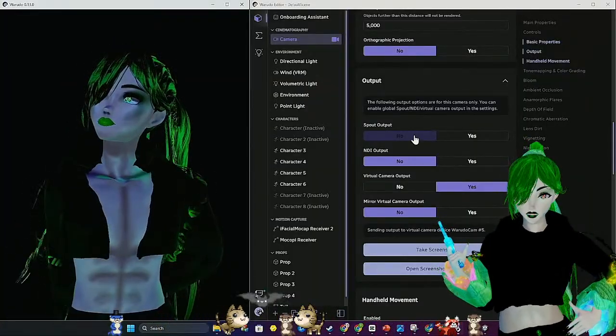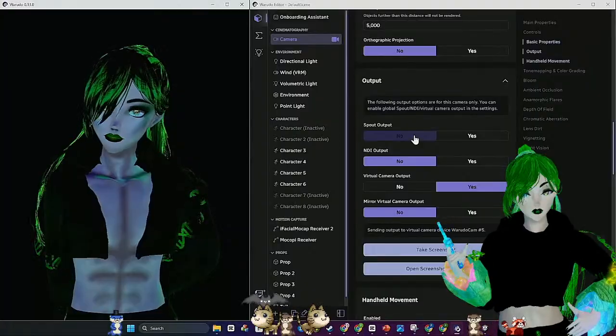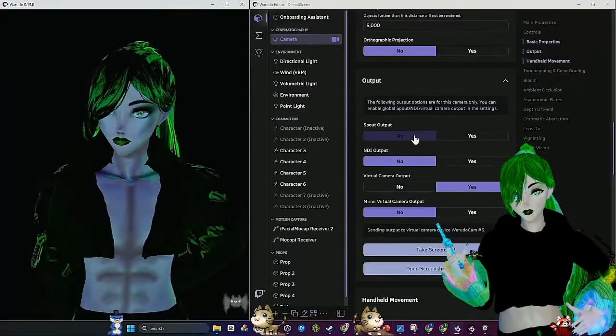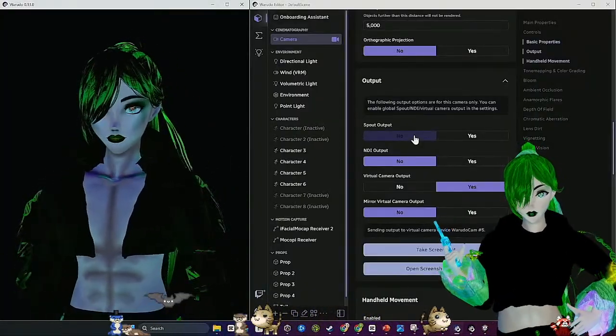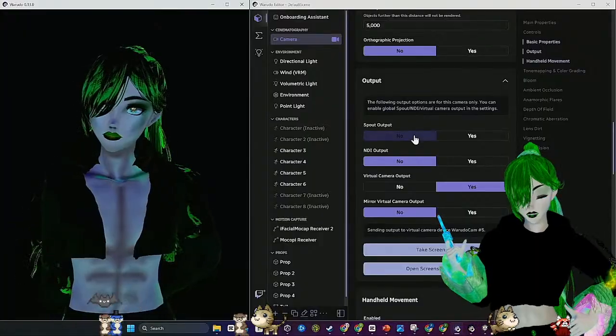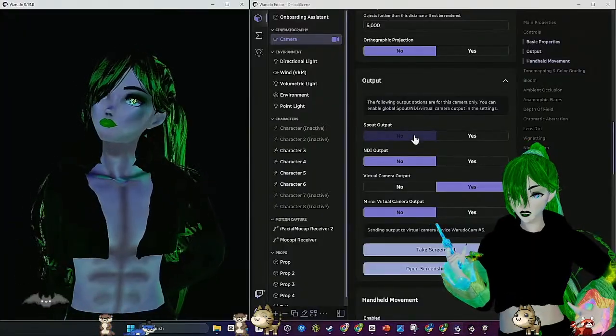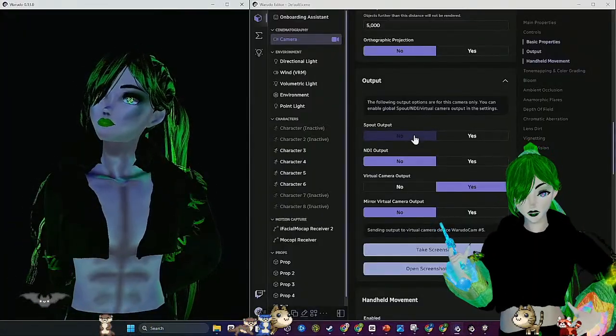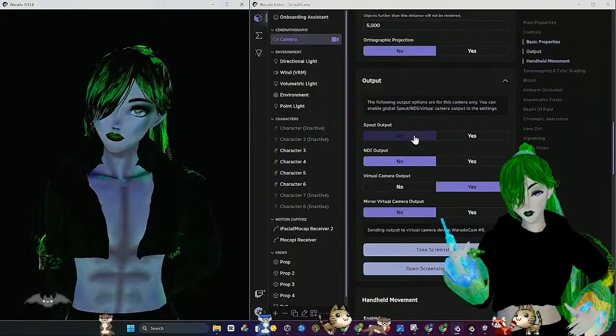But I also use my thing for other purposes. I've used it on, I believe, Roll20, which is a D&D website. Anything that can take a camera signal can take a signal from Warudo.